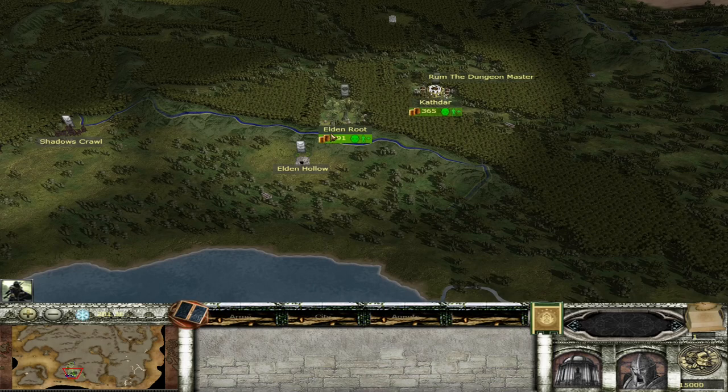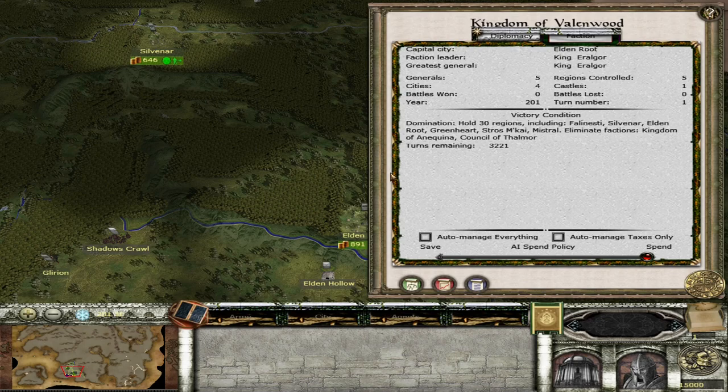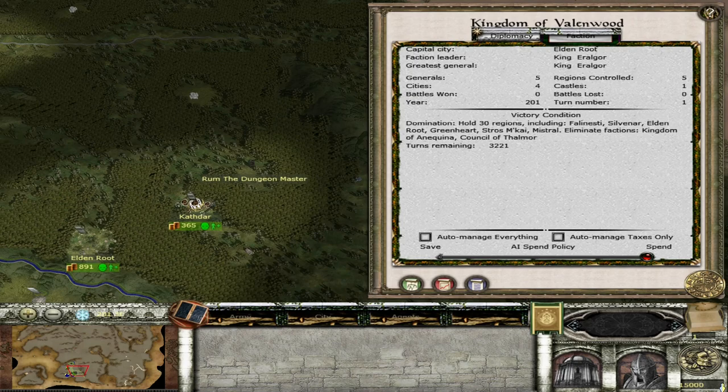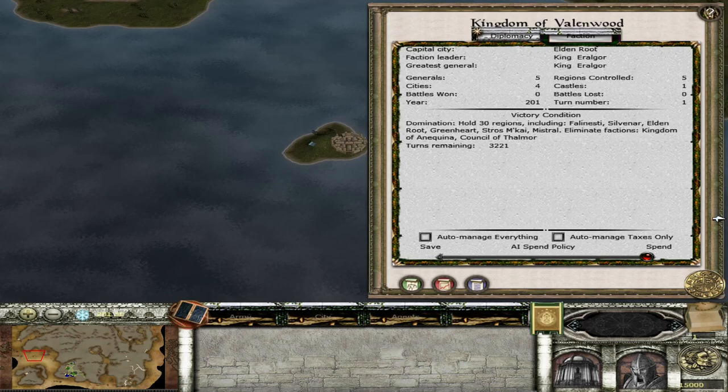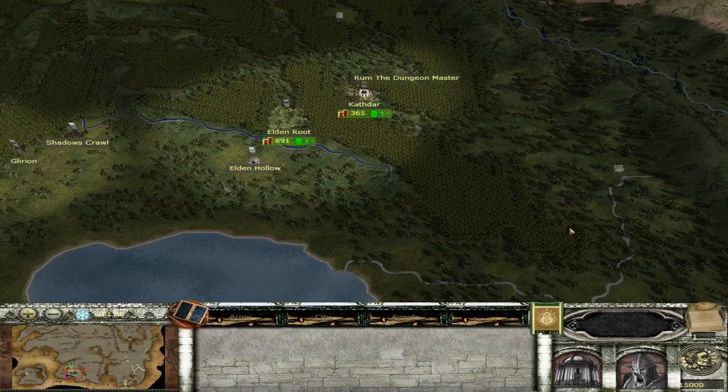Anyway. So your victory conditions then is you have to hold 30 regions. So you currently hold 5, so you need 25 more. You need to hold Farnesti, which is this region here, Sylvanar, which is there, Elden Root, and Greenheart. Do you hold that, or is that one of the ones that you have to conquer? I think it is one of the ones you have to conquer. Greenheart and Strossmakai. Everyone wants to take Strossmakai. I don't know why that's so heavy on the victory conditions, but there you go. And Mistral, not sure where Mistral is. That's fine.